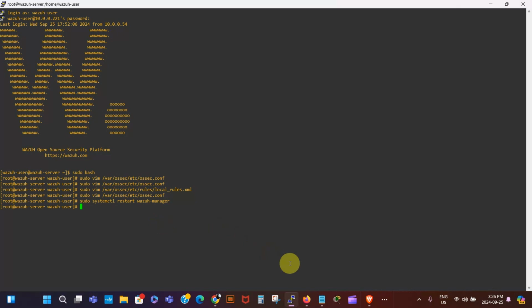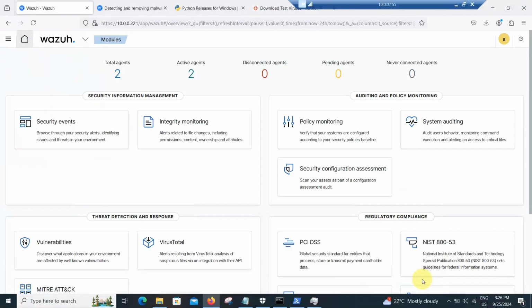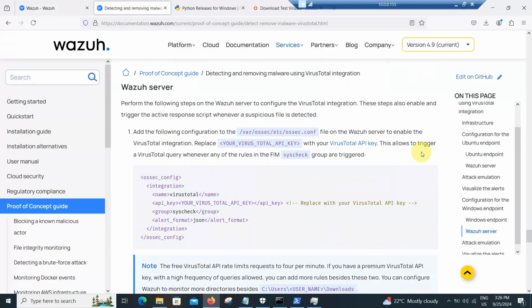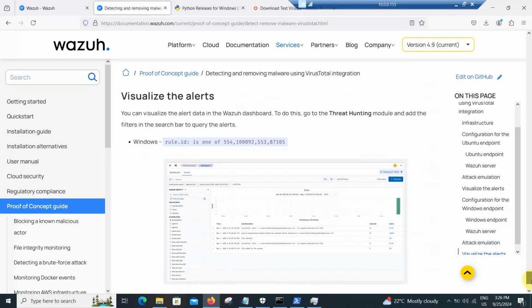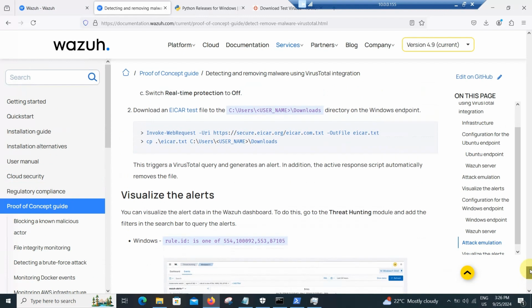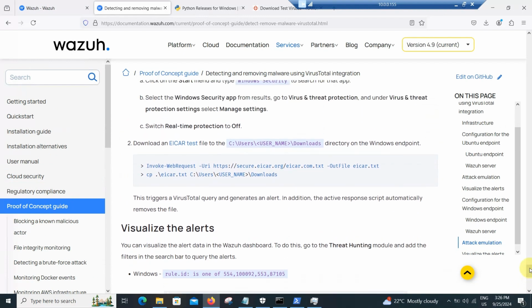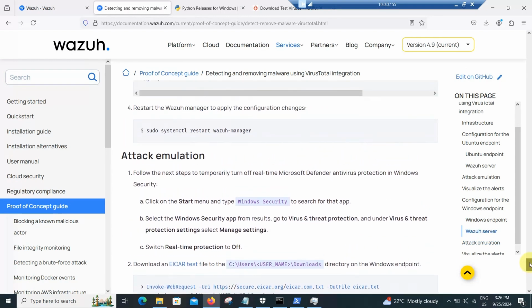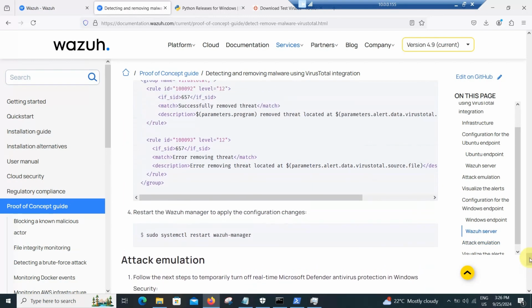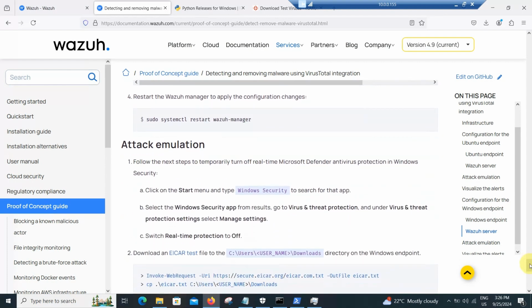Okay, so that's done. So I'm just gonna go back to our agent. My agent is in a remote desktop. So I'm gonna look for what's next now. So okay, so this is the attack emulation basically. Yeah, it's telling us to do that, but we're just gonna go download a malicious file.